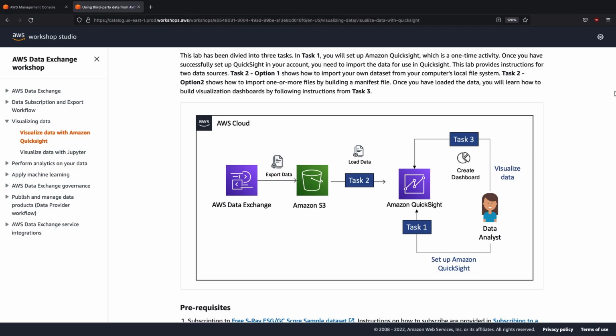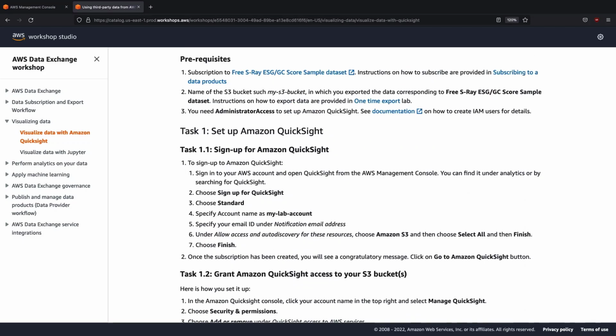Next, let's look at the prerequisites. For demonstration purposes, we've already subscribed to the sample dataset and exported the data into an S3 bucket. We also need to ensure we have administrator access. Let's do that now.